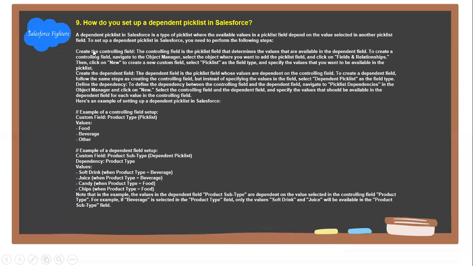Next question. How do you set up a dependent picklist in Salesforce? A dependent picklist in Salesforce is a type of picklist where the available values in the picklist field depend on the value selected in another picklist field.